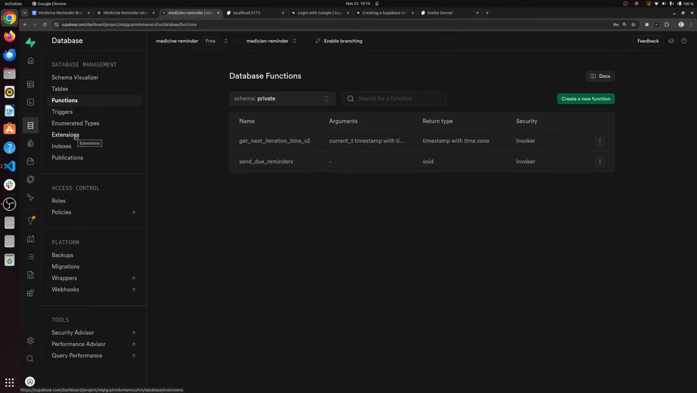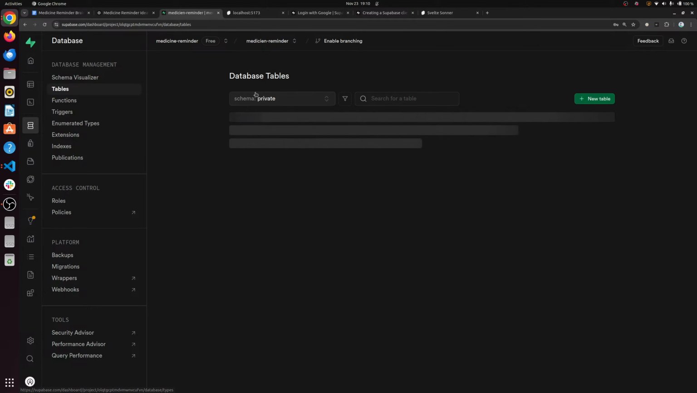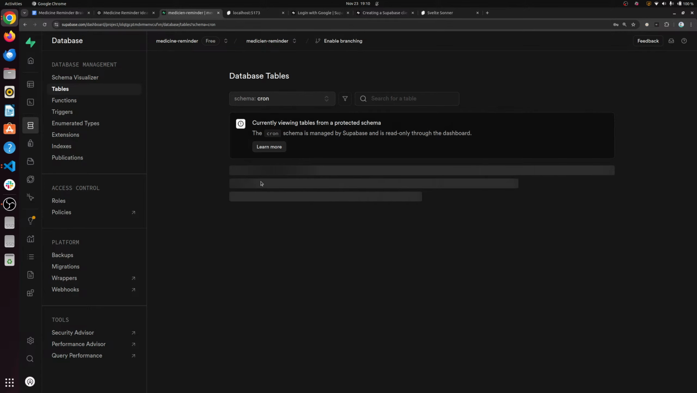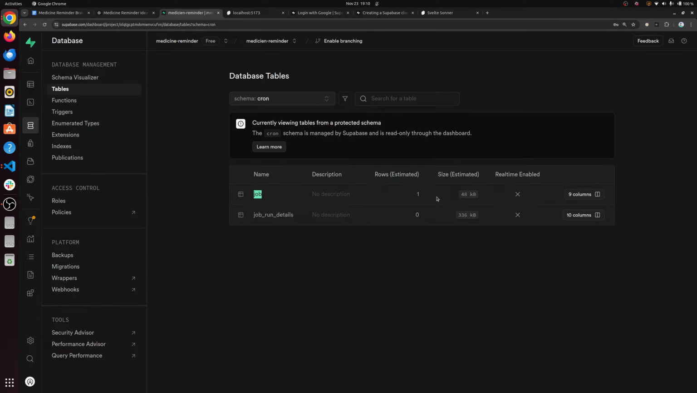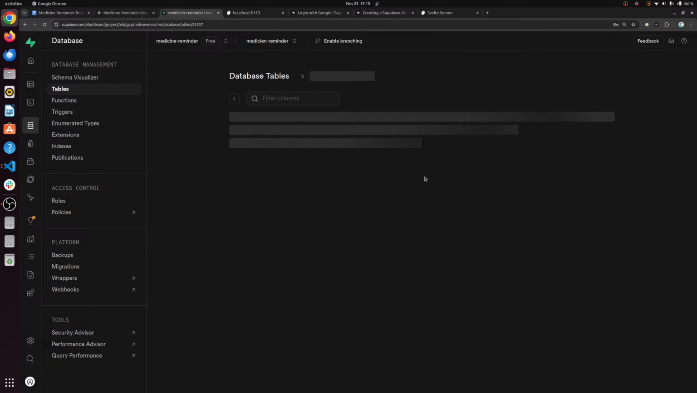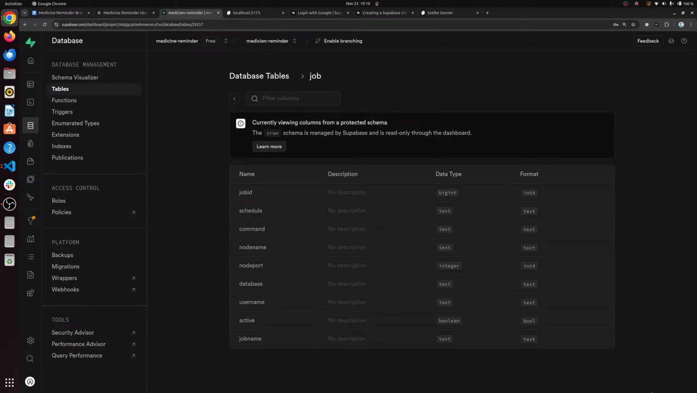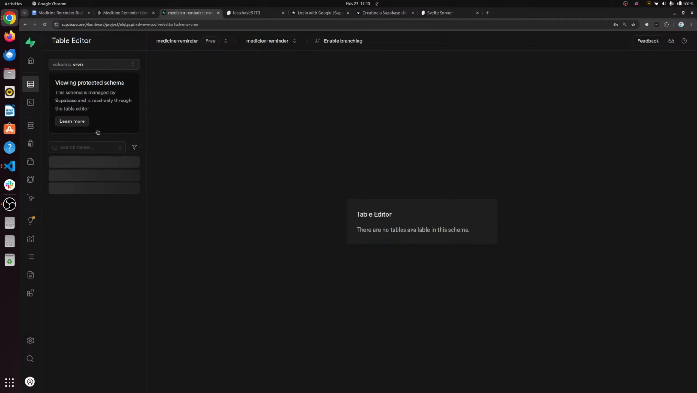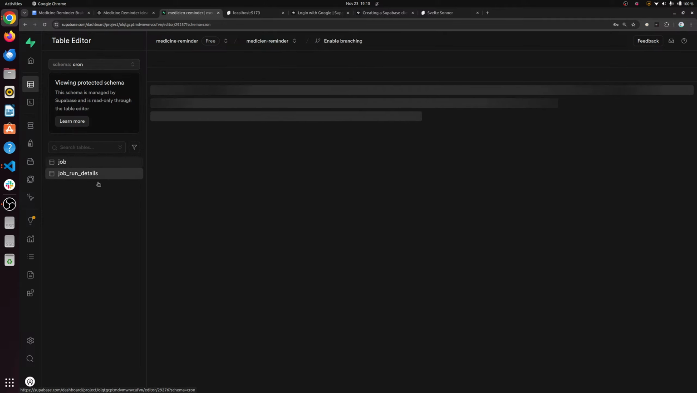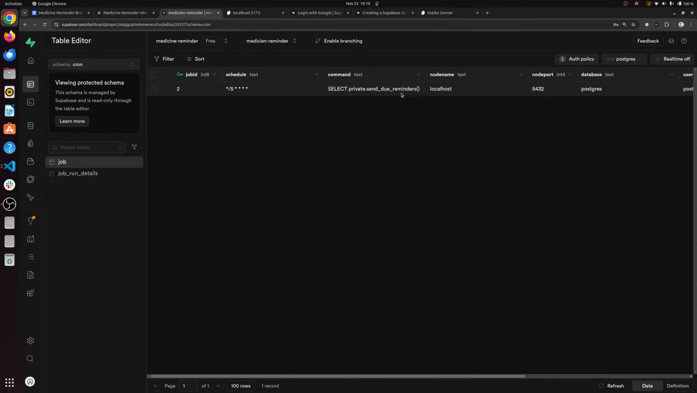So I have turned on the extensions. Then I've written a function to send reminders. If I show you, there is a cron active. It is in the cron schema. Then you will see a job. Let's go to table editor, cron, then jobs. So we are calling a function, private.send_due_reminders, every 5 minutes.